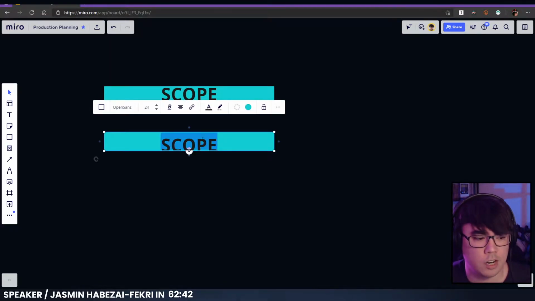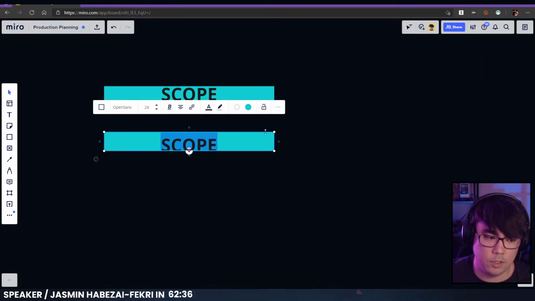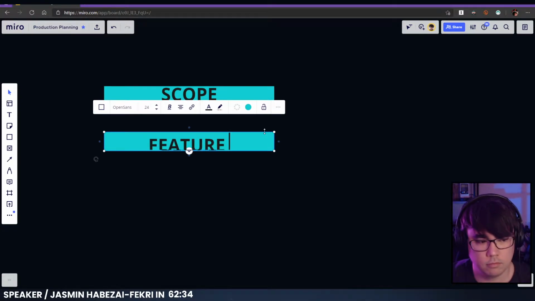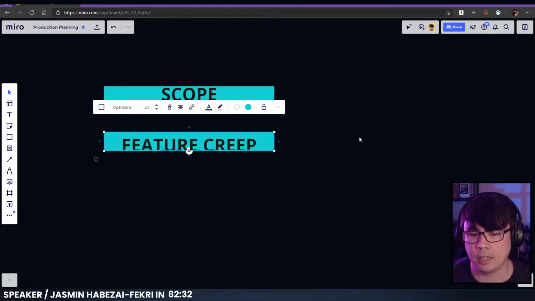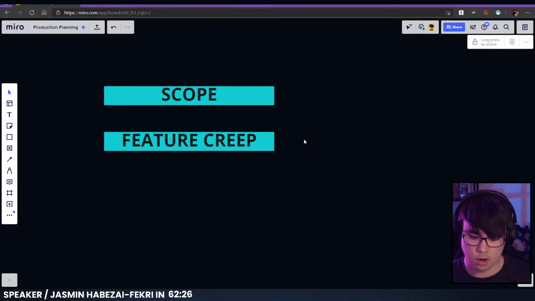So I want to talk about scope, and then I also want to talk about feature creep, right? Because feature creep does indeed affect art, but it's more of something that you won't really encounter until you're either working in a team for like a school project, or you're actually in production.